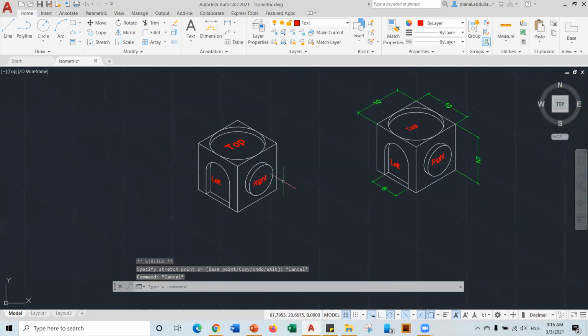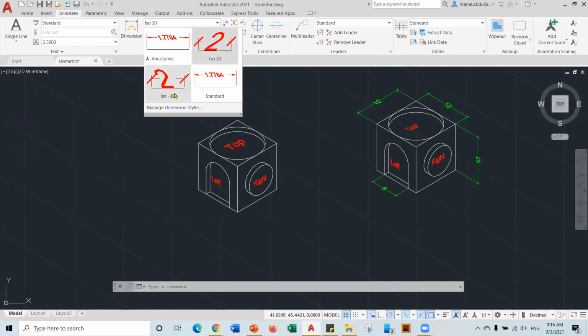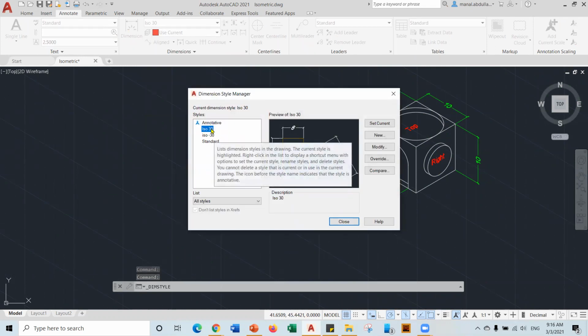Okay, now after we change these three, what we need to do is creating dimensions. And actually, for the dimensions also, we need to change the oblique and the rotation angles, because if you just use whatever annotation we did before with the 2D, that will not really work. So I'm gonna go to manage dimension styles, and we'll create two, ISO 30 and ISO minus 30, and this is the rotation of that text. And also we do have the standard and the annotative, but I just need to create two dimension styles to go with them.